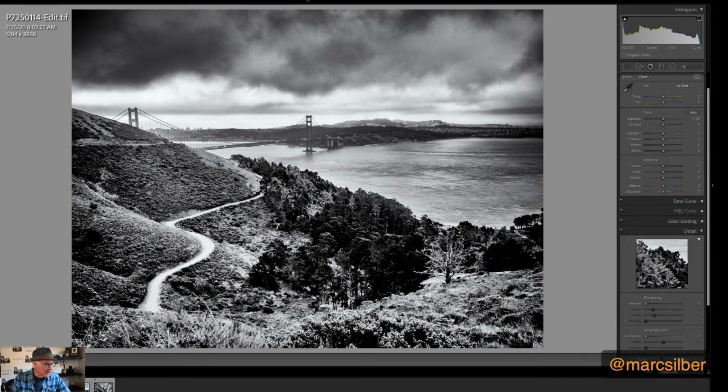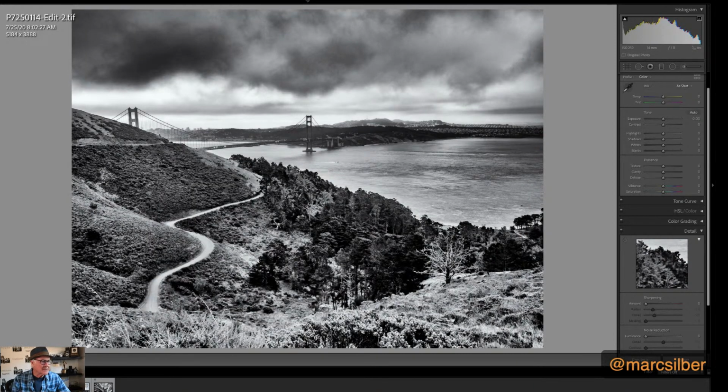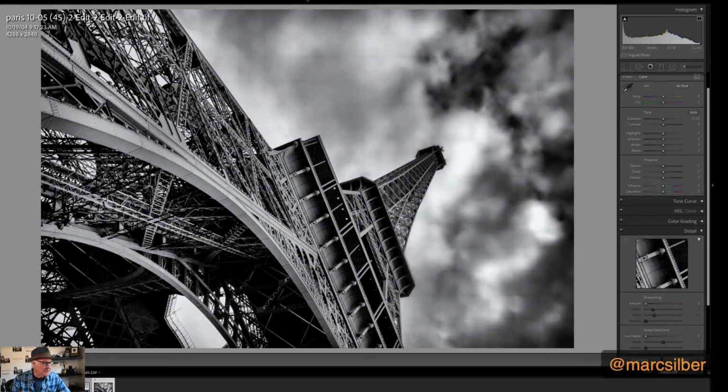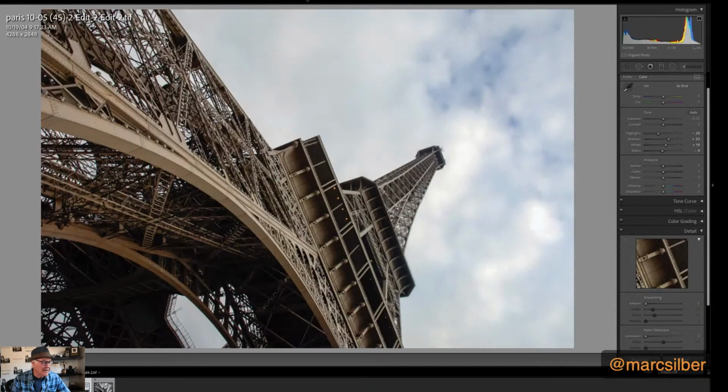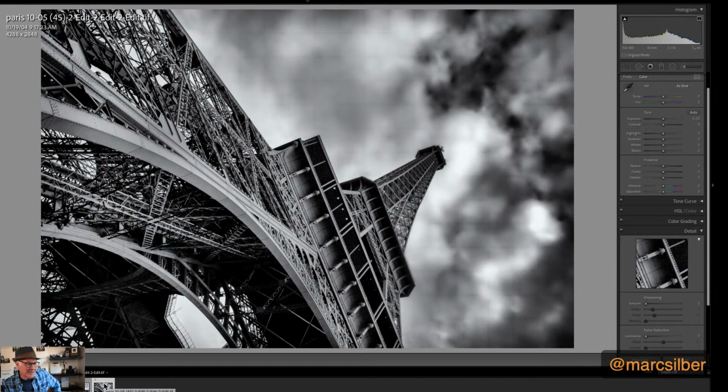Anyway, this was an earlier process. This is what we just did. I think this is a better version. This is what we did with the Eiffel Tower. This is what it looked like when we started. Not much. That's what we call a net photograph. And now we are, wow, big difference, right?